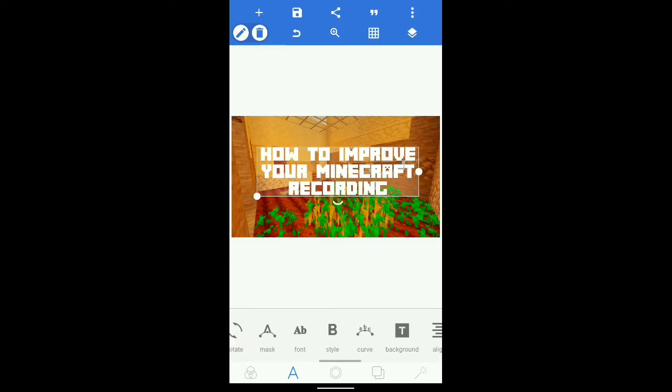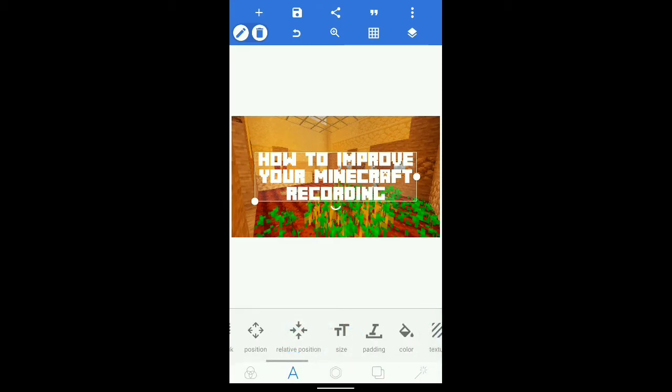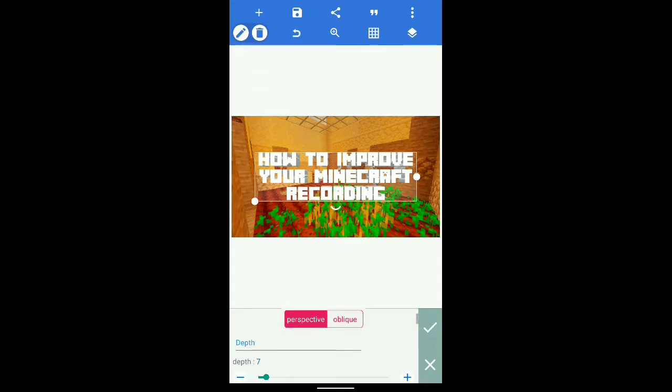If you want to center it again, just go to relative position and then press the buttons I mentioned earlier. Also, you can make it 3D by pressing this 3D text. So enable, and it will be 3D like what you're seeing right now. And then you can adjust the depth of it like this.